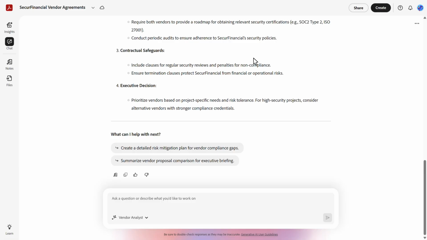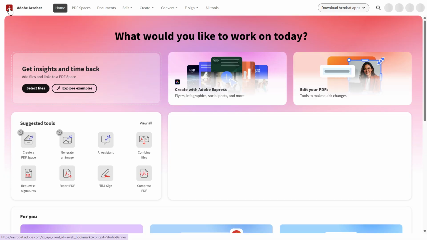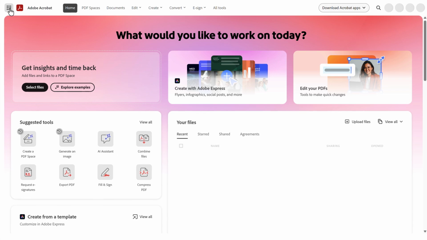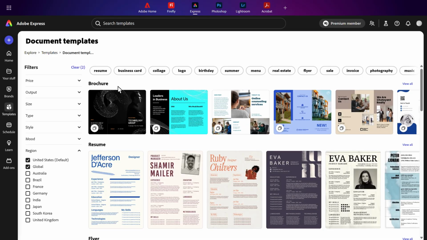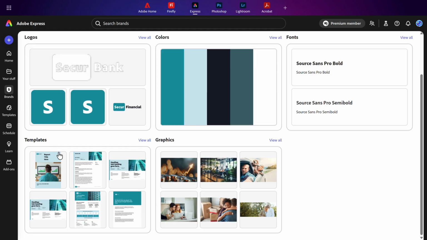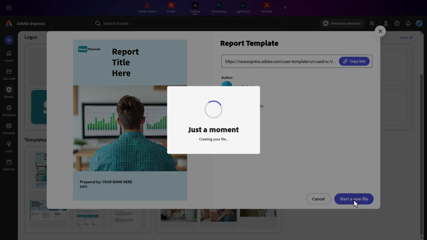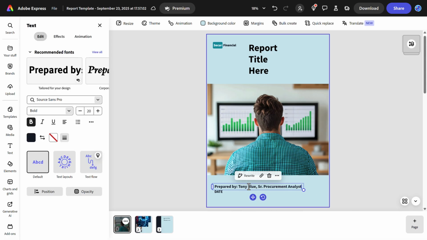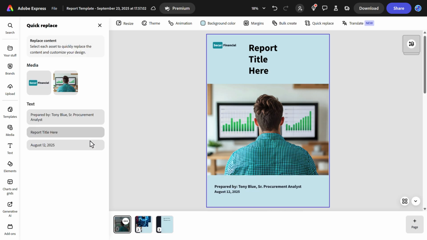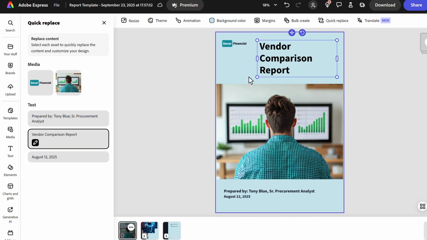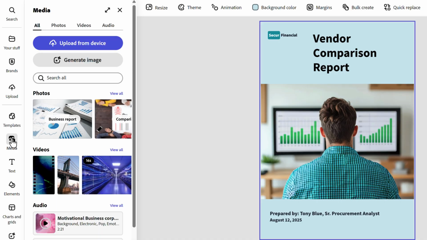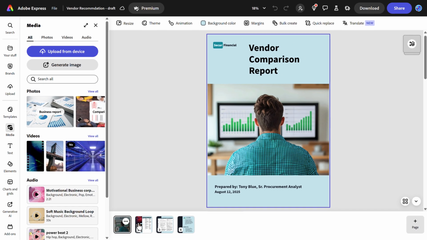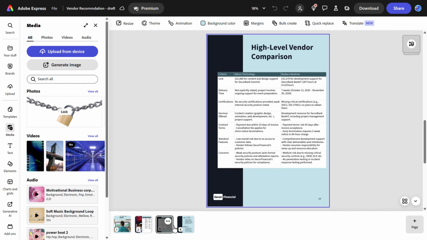Now that the content for the executive summary is built, I can take it to the next level with a professional design. From the Acrobat Studio home, I jump right into Adobe Express, where I choose my template for my organization's branded design. I bring in the content from my PDF space, then use Express's intuitive editing tools to add tables, charts, or embedded visuals. And with access to a full library of Adobe stock images and fonts, it's easy to create a polished, executive-ready report.